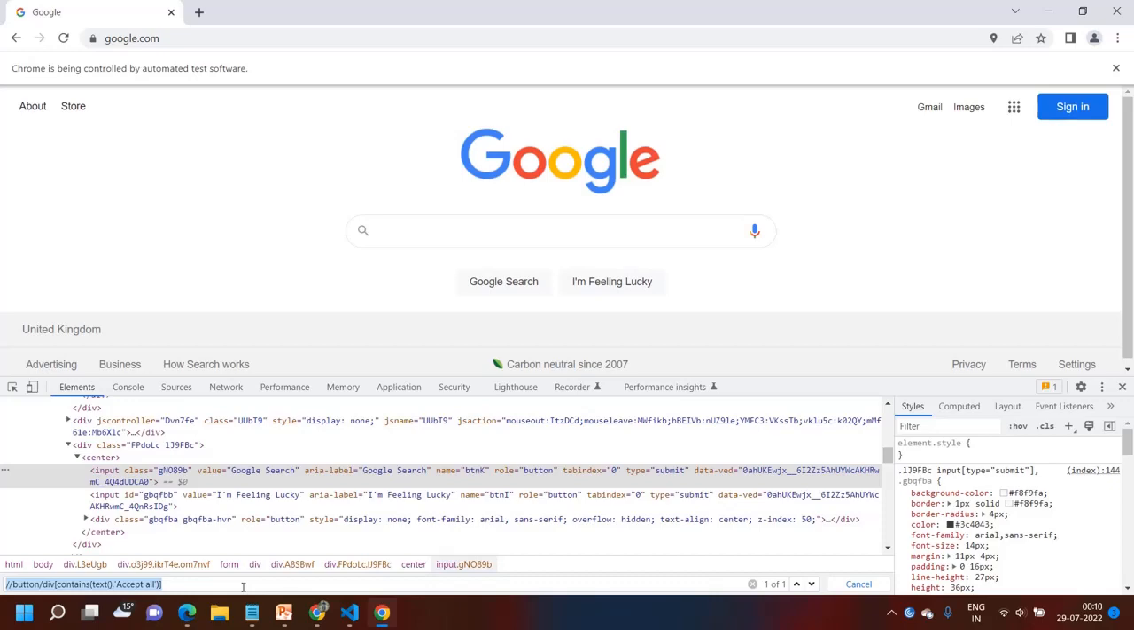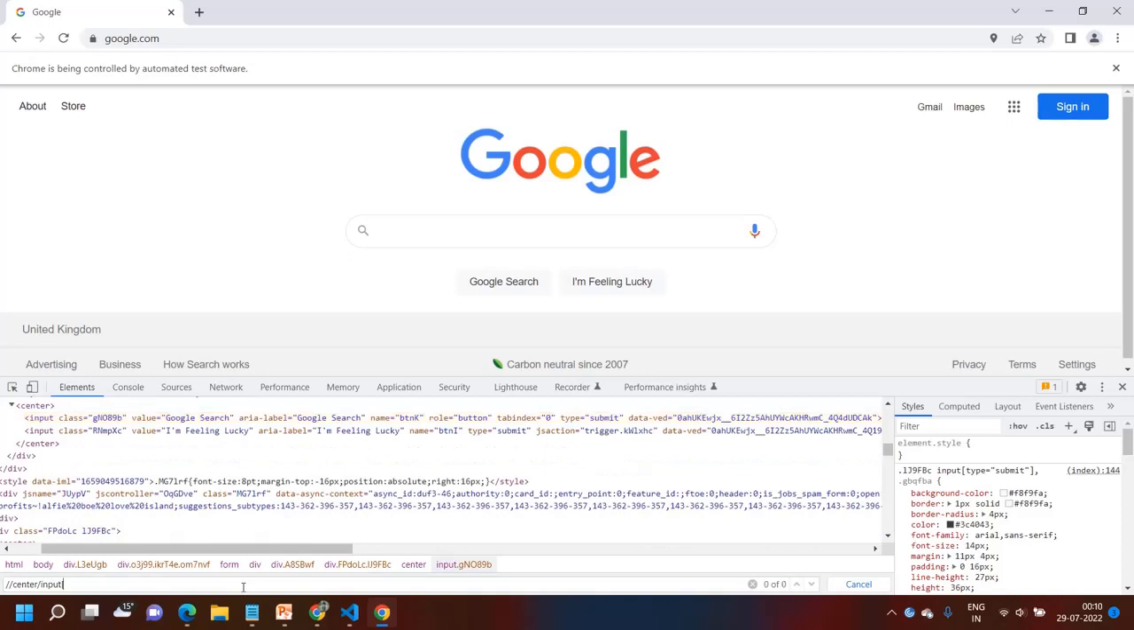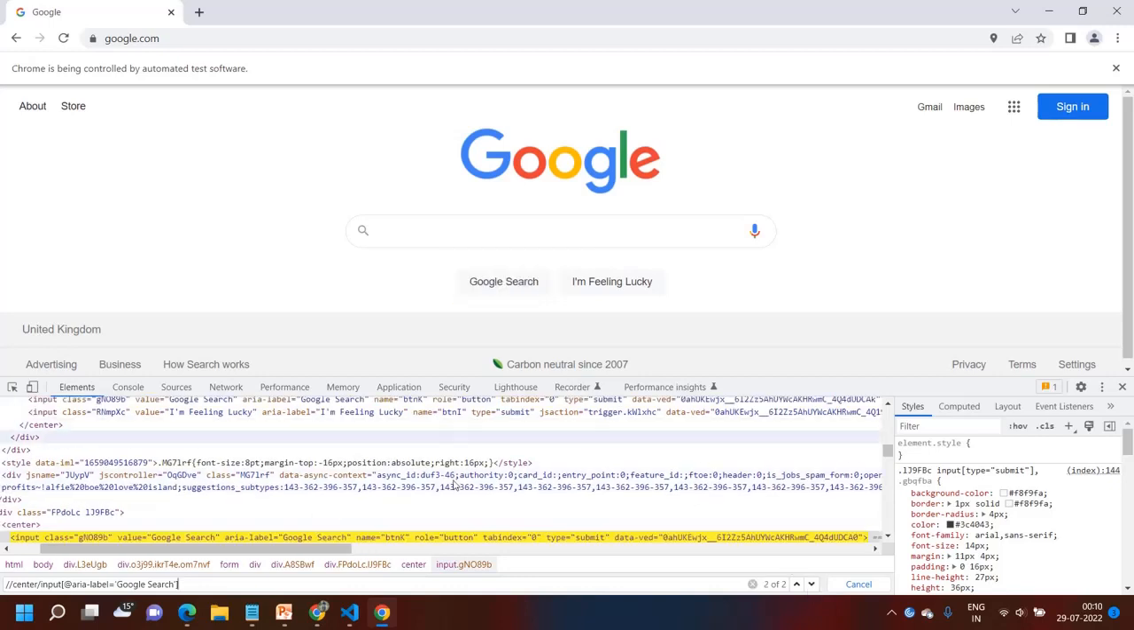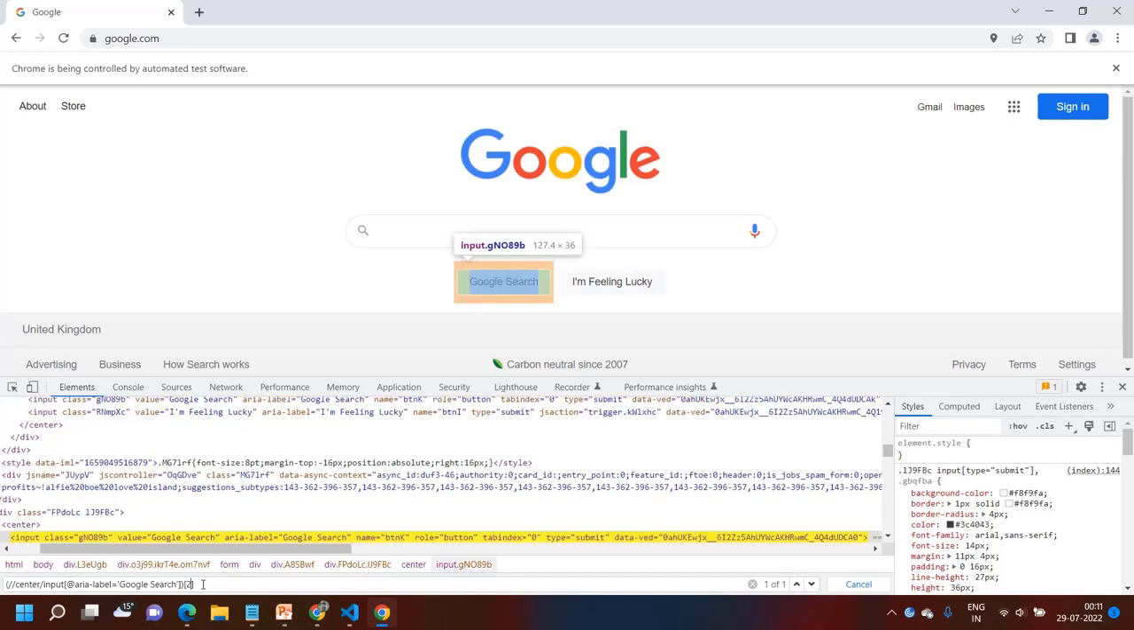Let's write the xpath, /center/input. If you see here, I can use this attribute also, aria-label. Let's try to use this one, aria-label equals Google search. It is also found in two places. This is not the first one, next is this one, and again I have to use the index 2.